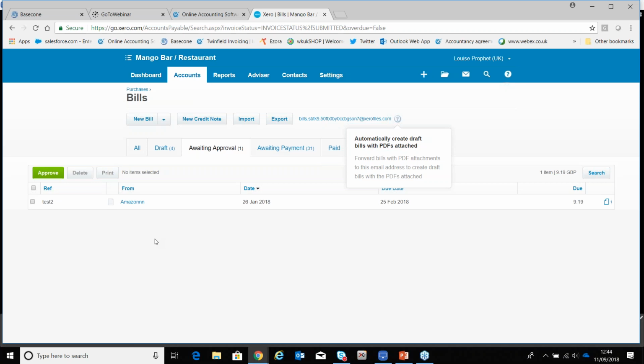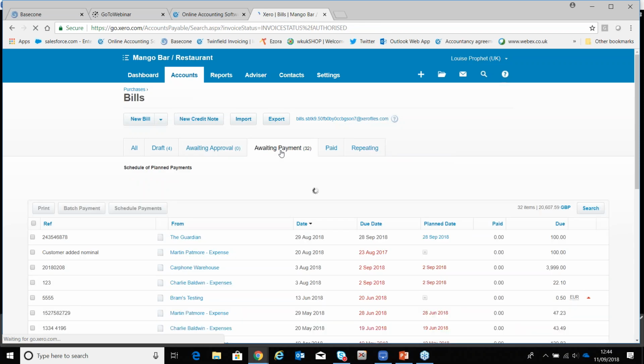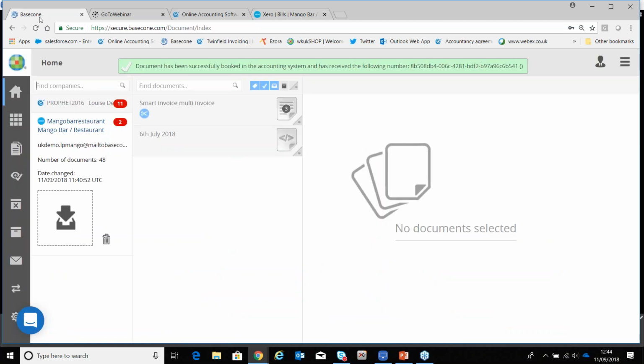okay, so when we're looking at our Xero client, hopefully that's coming up on your screen. I'm just watching a recording next to me, so hence the little lag there. So I'm just going to refresh my screen, and what you will see is that item has now moved out of the awaiting approval queue, and it's popped itself across into the awaiting payment queue. So that's how the authorization process would work within the Xero application using the Basecone functionality.